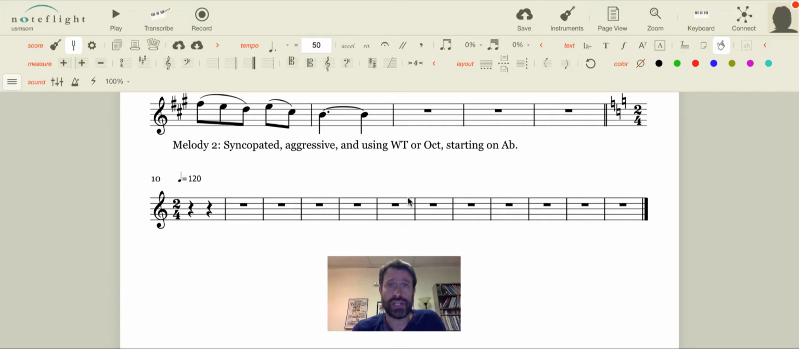Maybe it's not your first time, but for the first time in this class, and possibly the first time in theory. And you see here, I've said melody number two, syncopated, aggressive, and using WT, which is whole tone, or octatonic, starting on A flat. So one thing that is interesting here, let's say we're going to use octatonic.